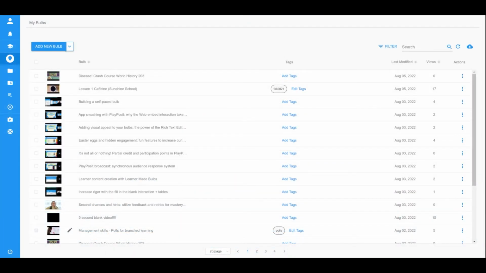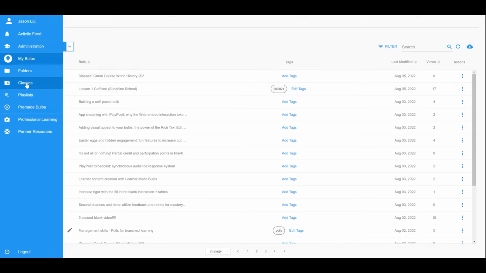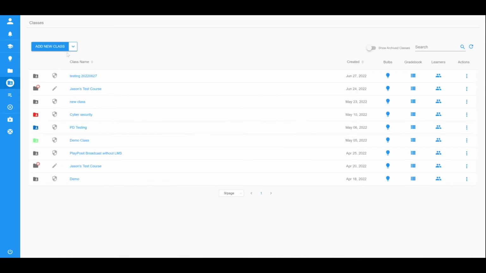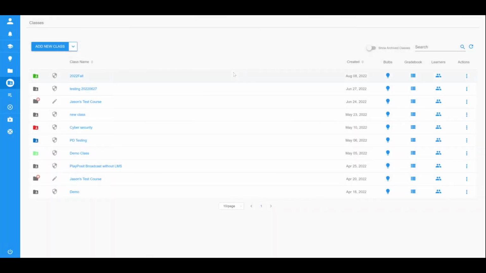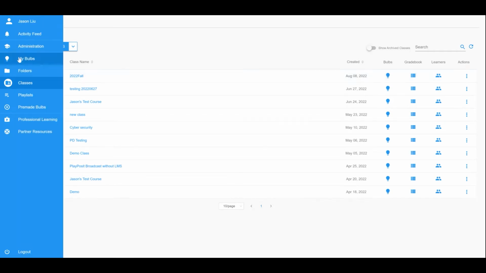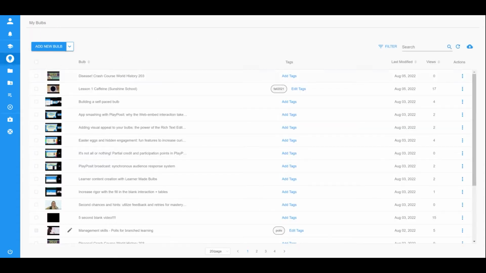To assign a class within PlayPosit, instructors need to create a class first. Please navigate to the Classes page with the sidebar menu, and click on Add New Class to create a new class. After creating a class, instructors can now start assigning Bobs to it. Please go to My Bobs page with the sidebar menu.